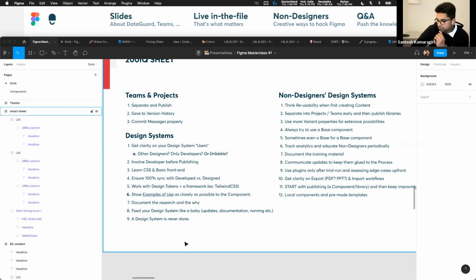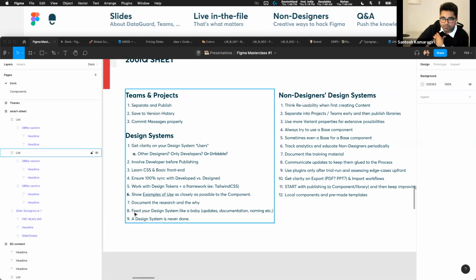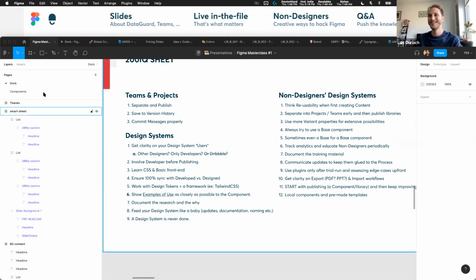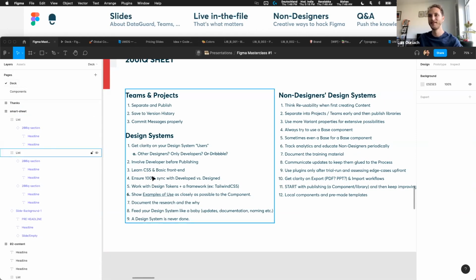Documenting the research and the why, that's a point that we do not do yet, but it's good, in my opinion. And the most important point is feed your design system like a baby. It is so easy that it gets stale, the design system. So try to keep adding new updates and adding more documentation to it. Just keep it alive like a baby.